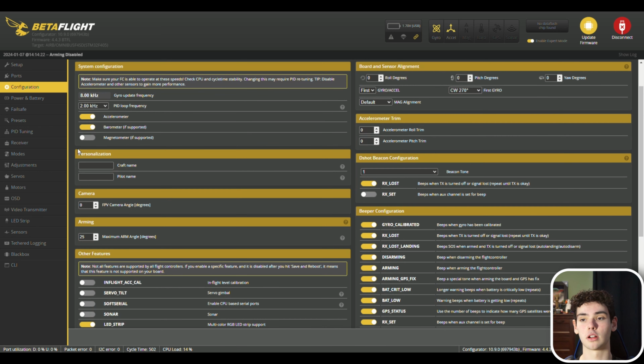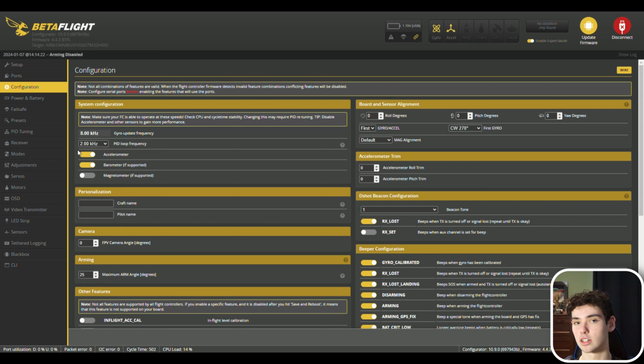So personalization, not necessary. Like I said, there aren't that many things in the configuration tab that are necessary to fly, but I still want to explain it because it could be useful when you're saving backups and loading them. So basically, you can choose a craft name and a pilot name.